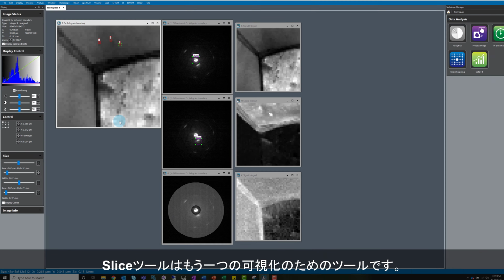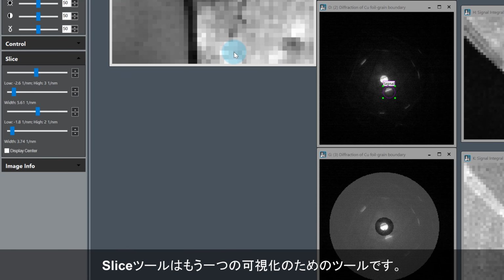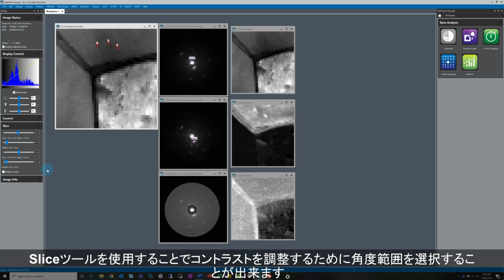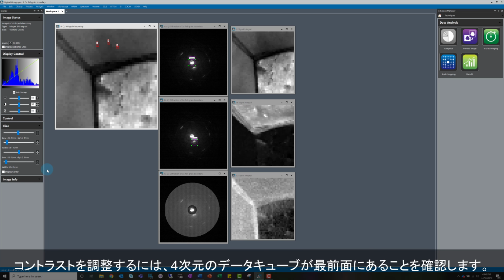Another visualization tool for 4D STEM data is the Slice tool, which can be accessed under the Display tab. The contrast we see in the SI data object is an integral of the angular range in 2 dimensions. The Slice tool allows us to change the angular range that is being used to generate this contrast. The Slice palette is populated with sliders when an SI data cube is selected in the software. So to start with, just make sure the 4D data cube is the frontmost window in DM.